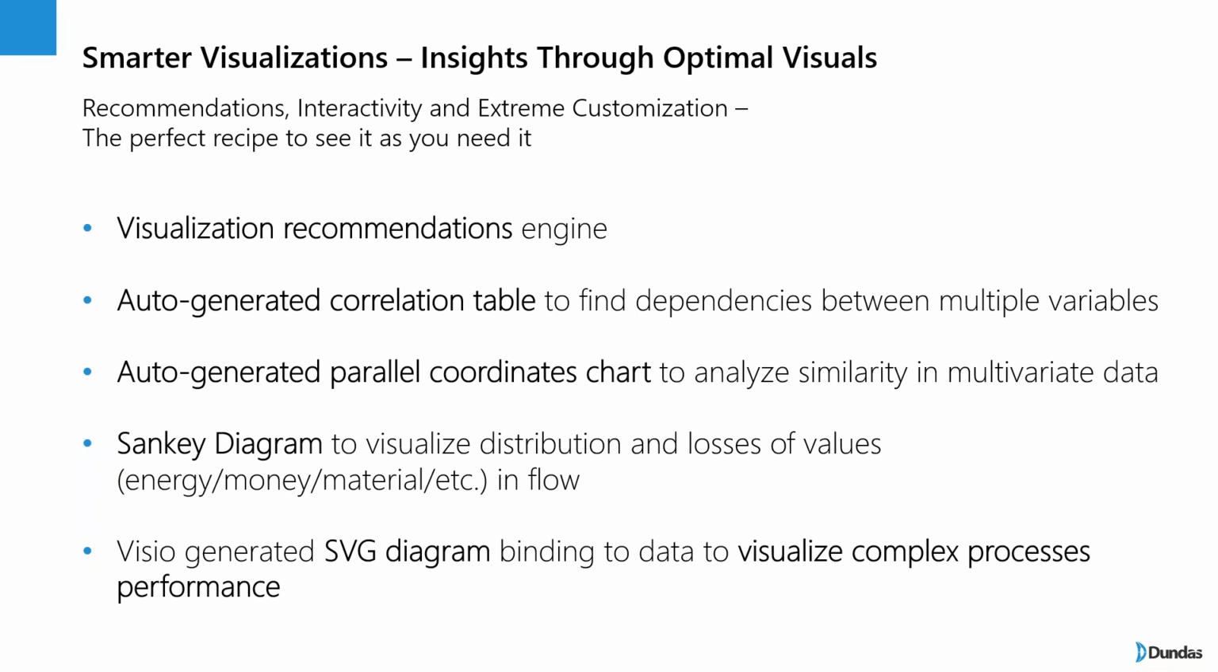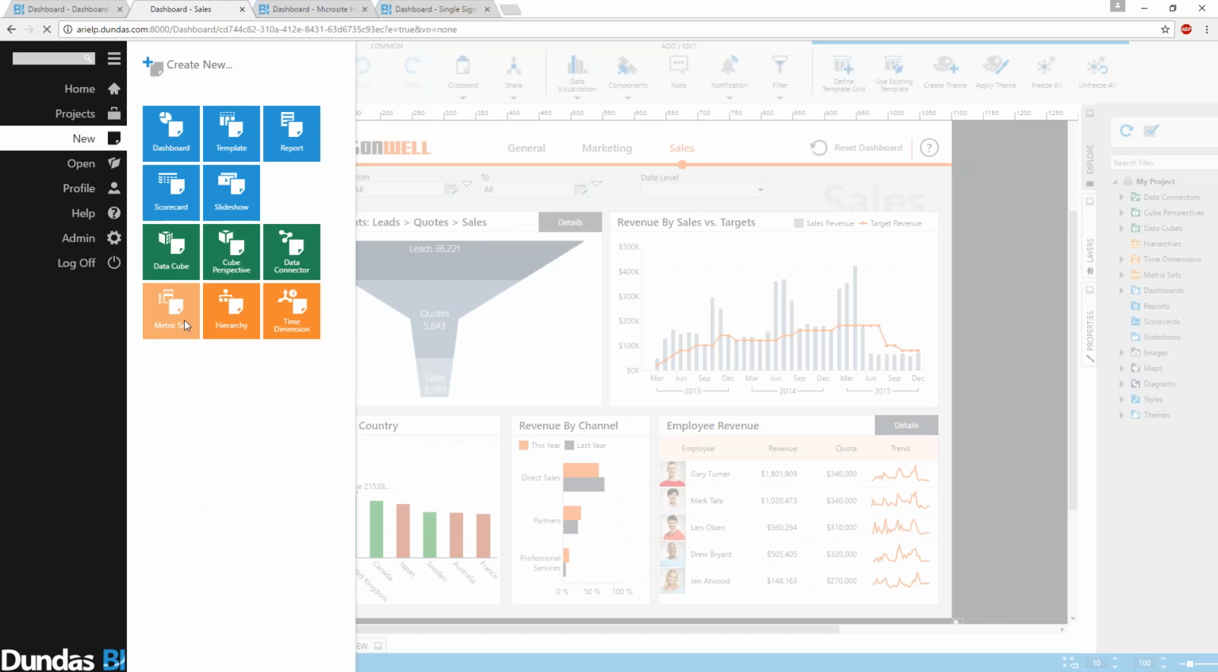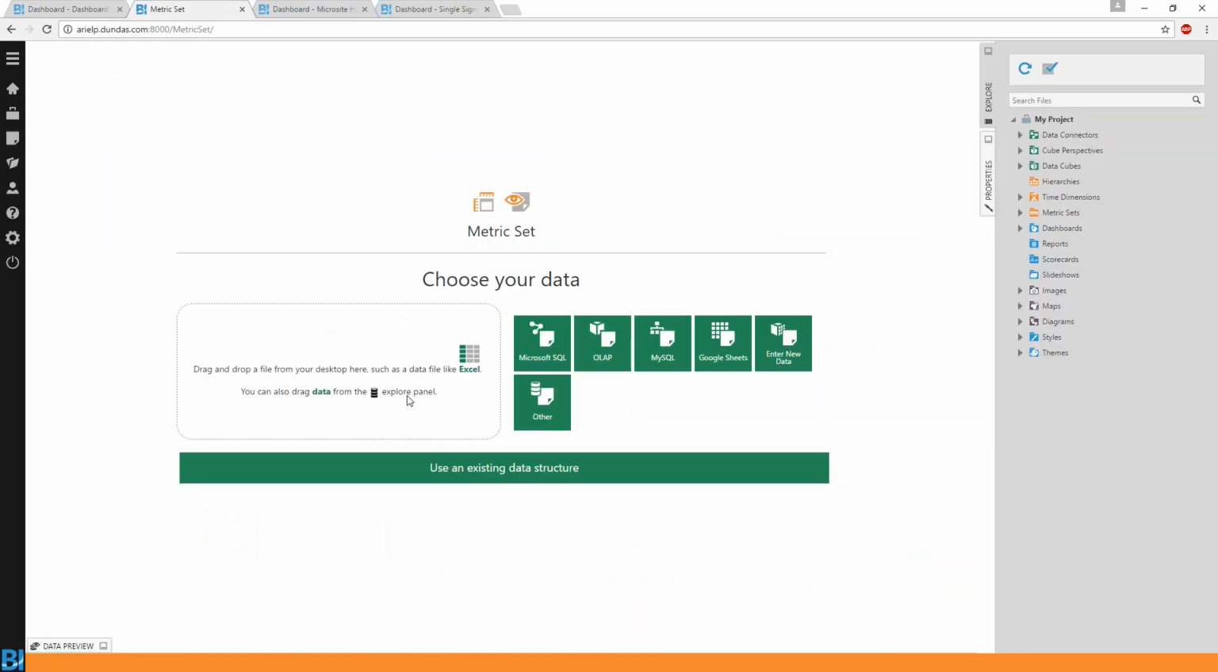So please sign up for that to see many more enhancements around the visualization. But I'm definitely going to focus on some of the key ones here. And again, starting with the visualization recommendation engine. So let's go back to Dundas BI. And I'm going to create here yet again a new metric set.